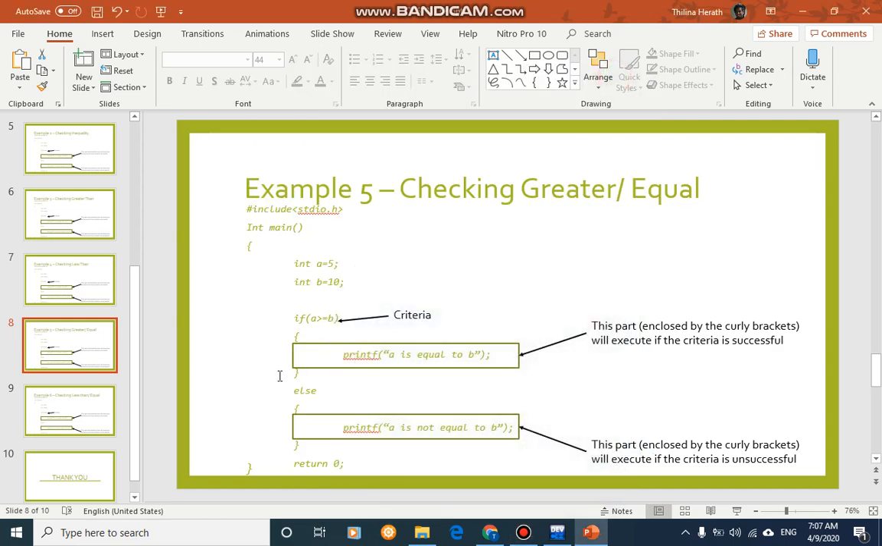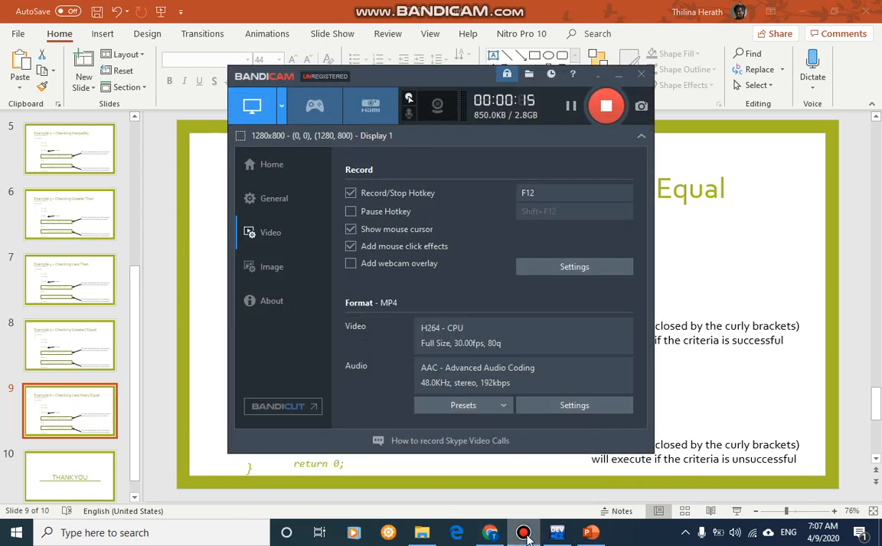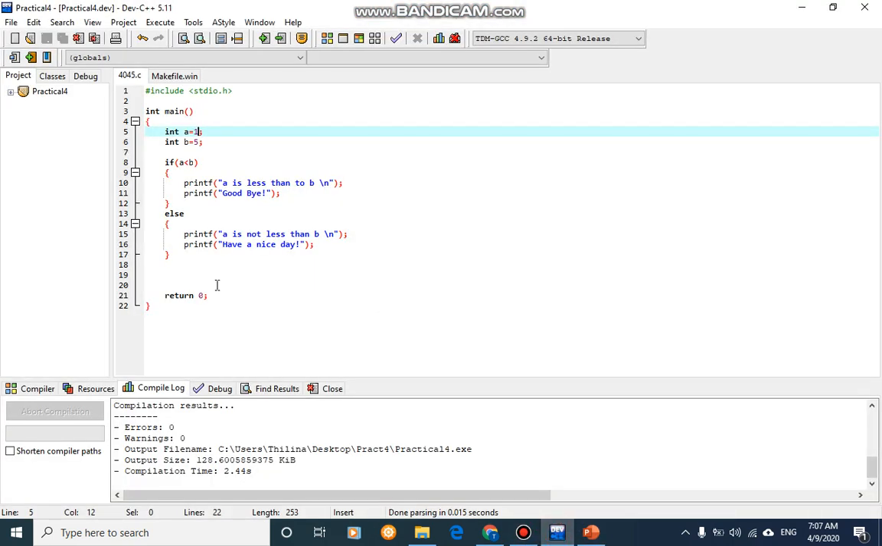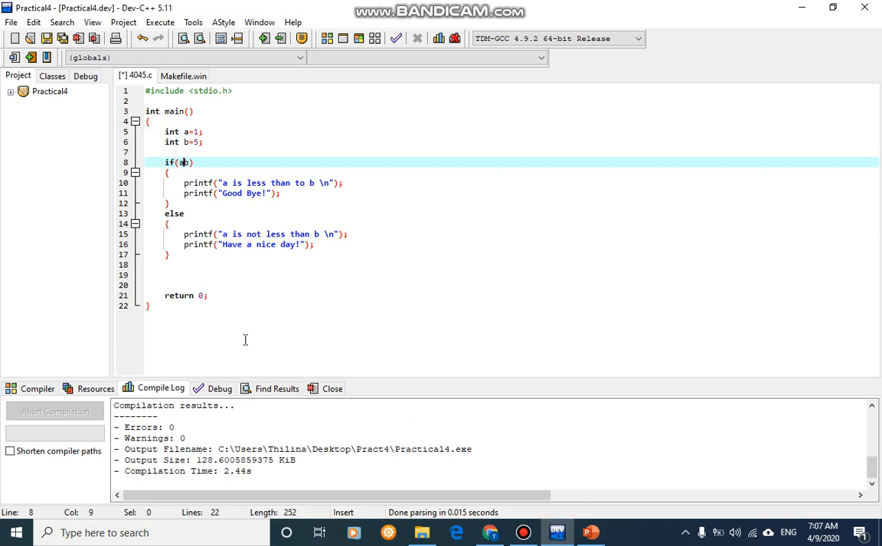Finally, we will look at greater than or equal and less than or equal comparison. Similar to greater than and less than, but there is a slight difference. So first of all, we will see what will happen.